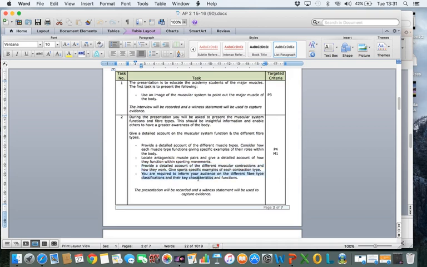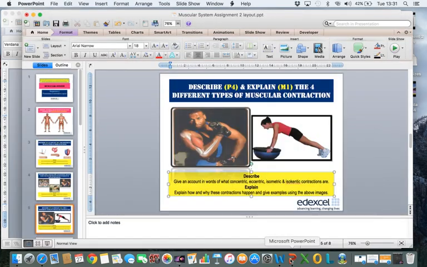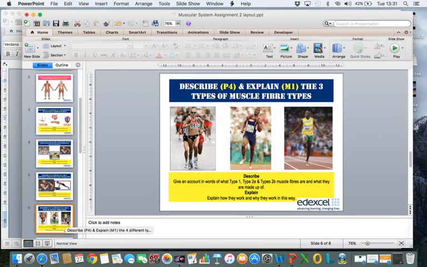So you are required to inform your audience on the different fiber type classifications and their key characteristics and functions. So if we go to the next slide, which is this one, what you're expected to do is describe type 1, type 2A, and type 2B muscle fibers and what they're made up of. And if you remember reading that document in class, it's also placed on Moodle. It tells you about the key characteristics of each muscle type.